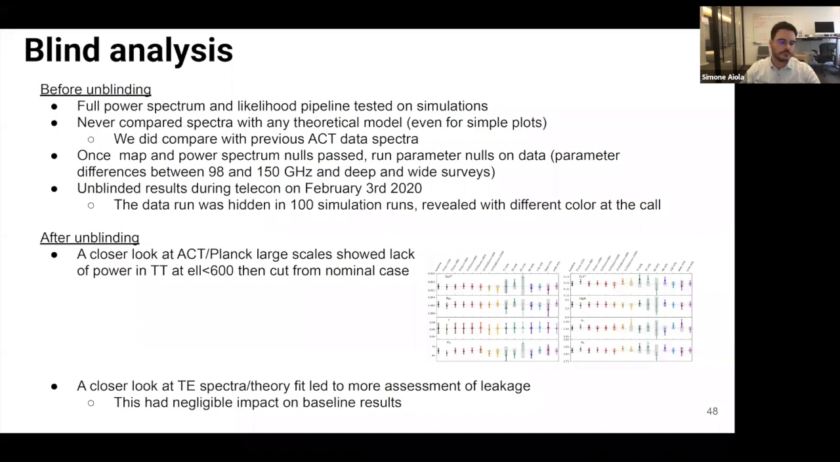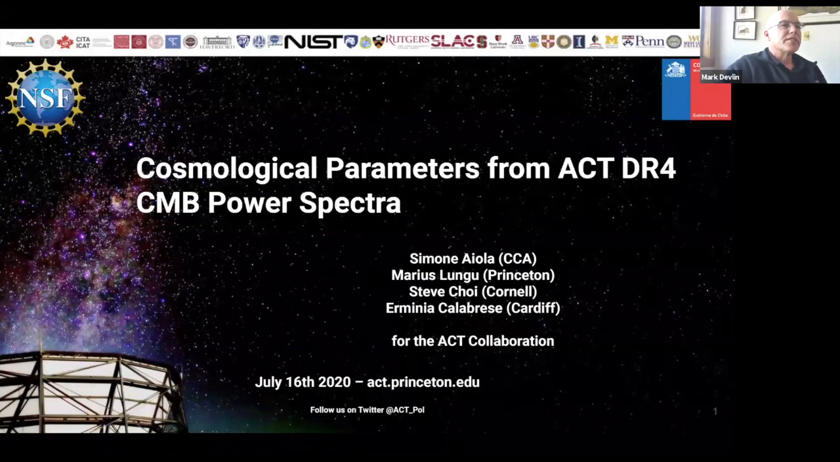Okay, thank you. Next question is from Rohan Naidu, and I'm going to send that to Erminia. Could you tease any constraints on reionization you're finding, e.g. on the duration of reionization from kSZ plus tau?